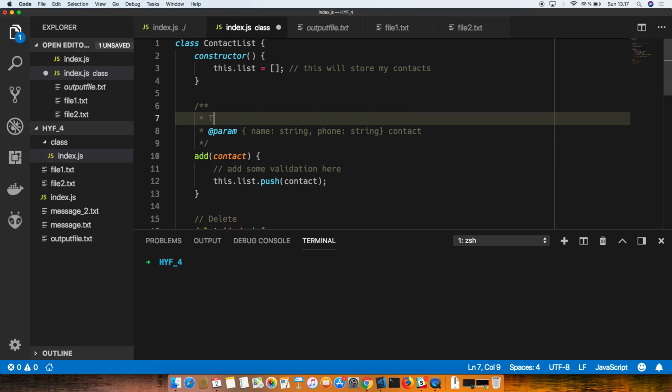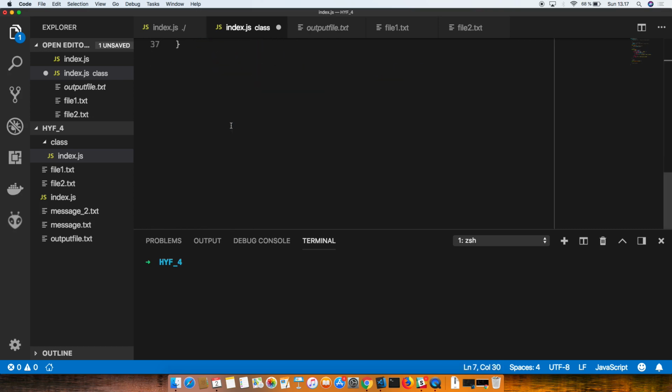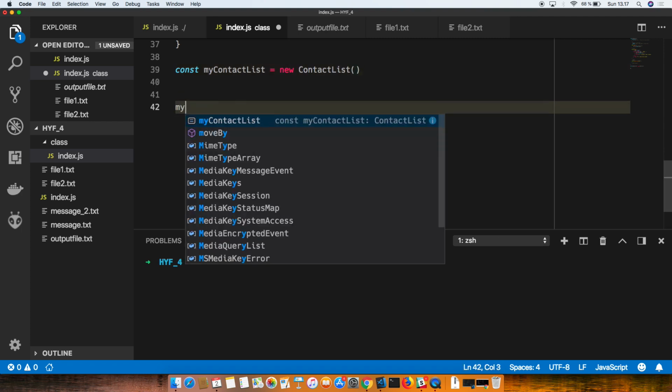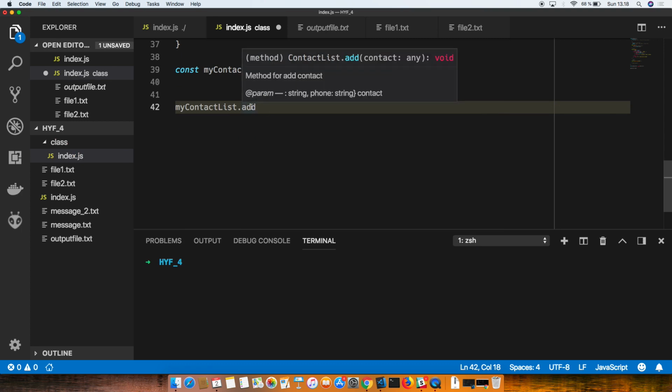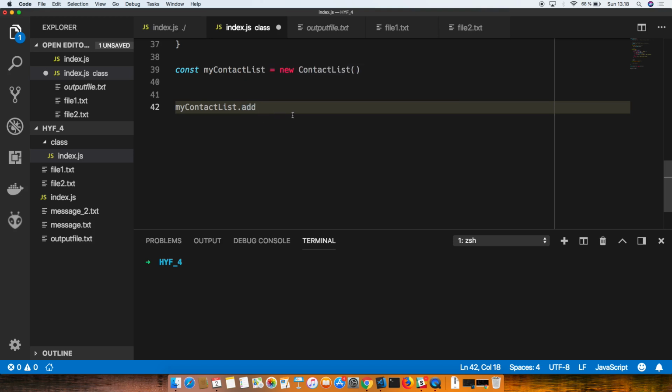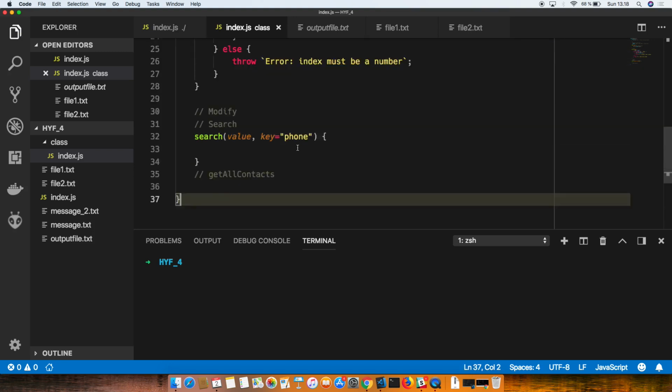Then you can write "method for add contact." When you create a new contact list and do myContactList.add and hover over it, you see that the documentation is injected in Visual Studio Code. You see this method for add contact and this param. Yeah, that's a tiny trick there. Okay.